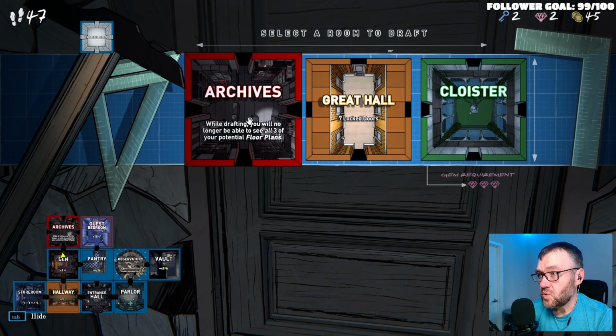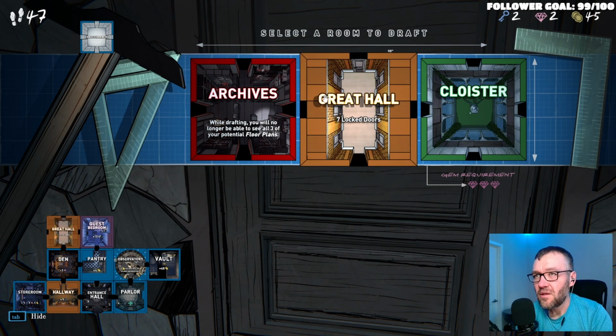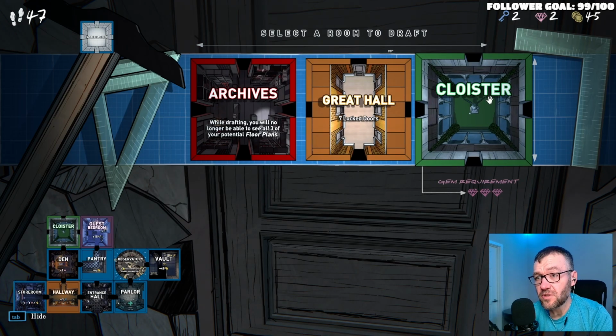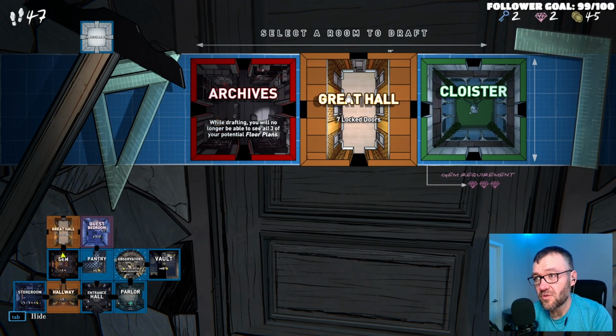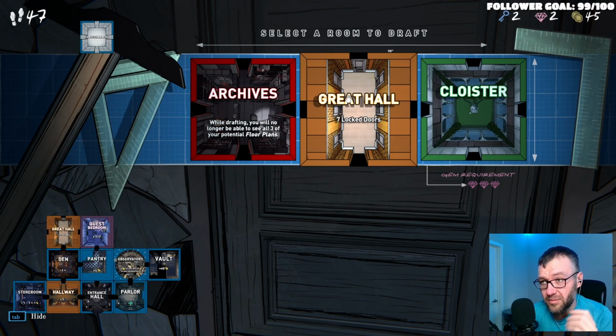Alright, archives. Ooh. While drafting, you'll no longer be able to see all three of your potential floor plans. That's a bad one. Great Hall with 7 locked doors. We can't afford this when we don't have 3 gems. The Great Hall could be useful. I do have 2 keys, so I could unlock doors. The archives does have 4 doors, but I wouldn't be limited. I would not be able to see all the floor plans from here on out. So that seems like a big negative.